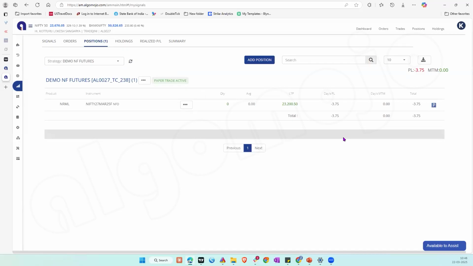So this is the first step of defining what you want to trade, what instrument, what quantity, whether it is MIS or carry forward. All that needs to be defined here. And then we get into TradingView and see what setup is to be done. Any queries, anything so far?